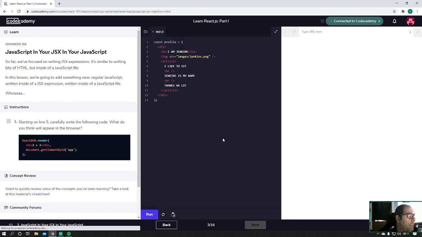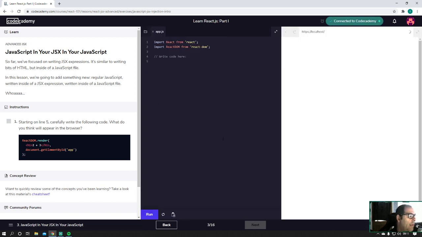JavaScript in your JSX. In your what? JavaScript in your JSX in your JavaScript. Wow, that's a head mash. So far, we focused on writing JSX expressions. It's similar to writing bits of HTML, but inside of a JavaScript file. In this lesson, we're going to add something new. Regular JavaScript, written inside of a JSX expression, written inside of a JavaScript file. Whoa.